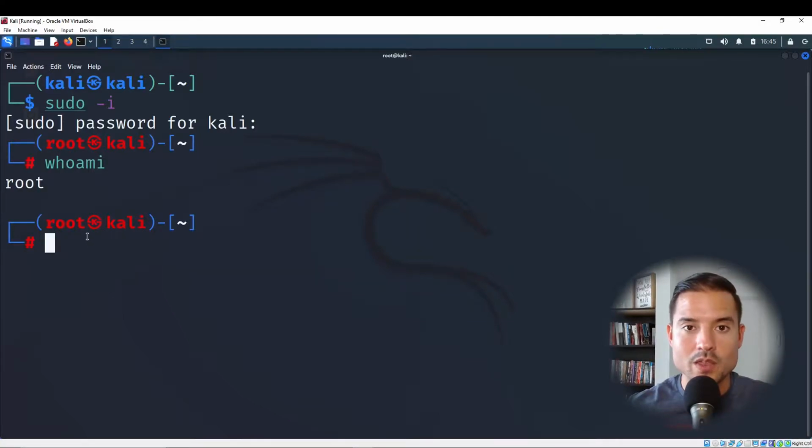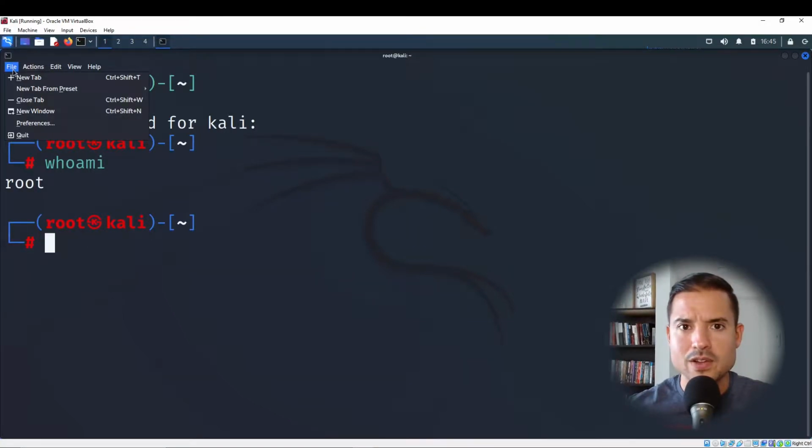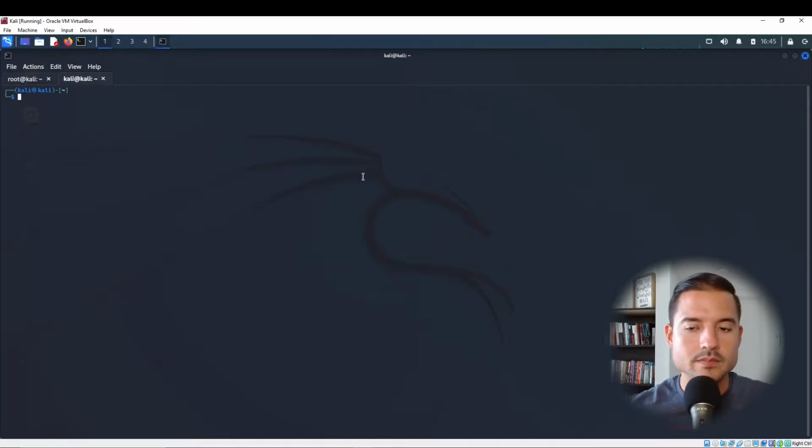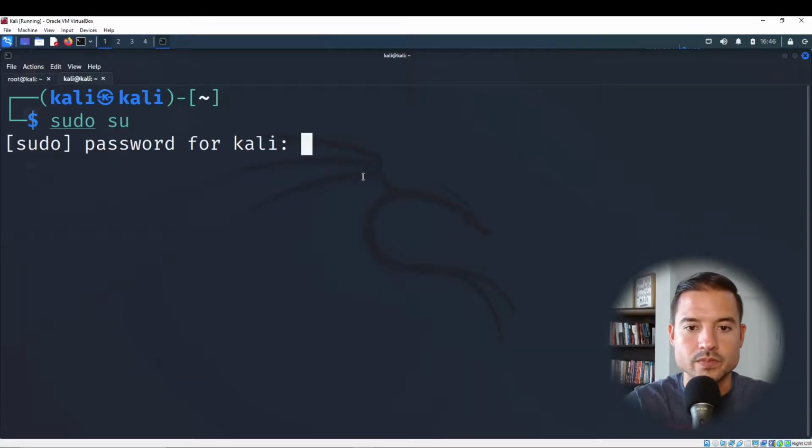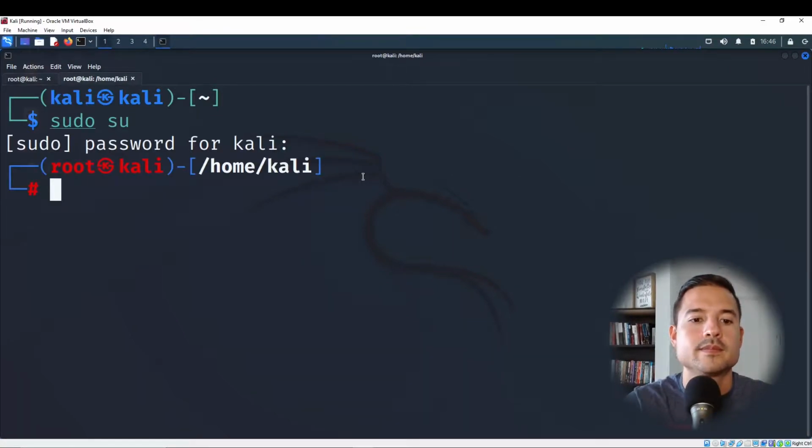Now I'm going to show you another way to become root. It's very similar, by the way, but just in case, I'll show it to you. Type sudo space su. And just like the first time, we're going to type in our password. And there you go. You're root.